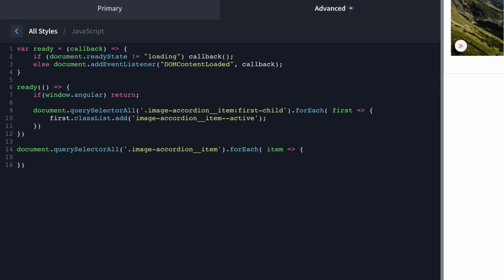And then for each of these items, well, first, let's not get ahead of ourselves. We need to do if window.angular return. Again, that's to keep this script from running inside of Oxygen. If you're just writing this elsewhere, writing this as a standalone JavaScript thing, you don't need to worry about that.